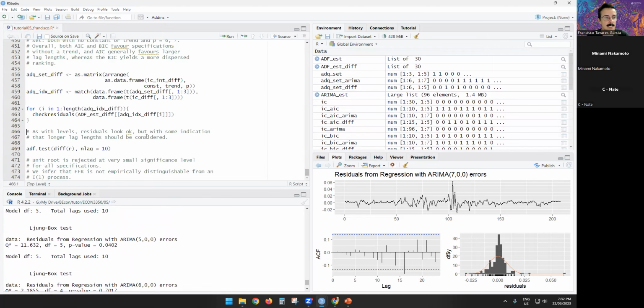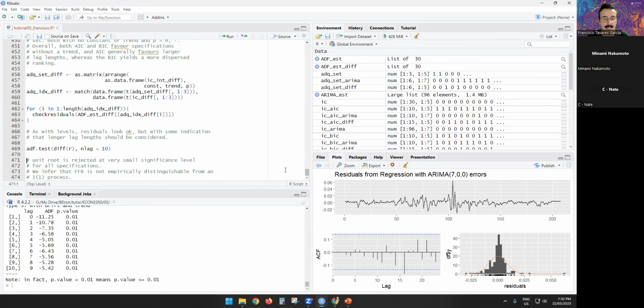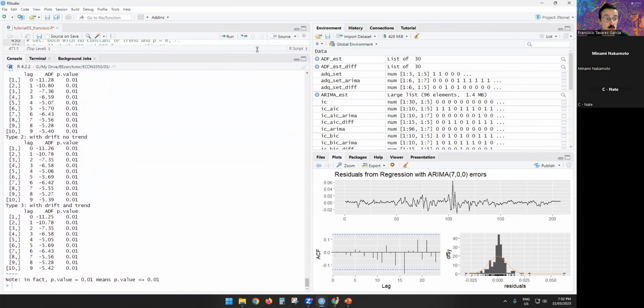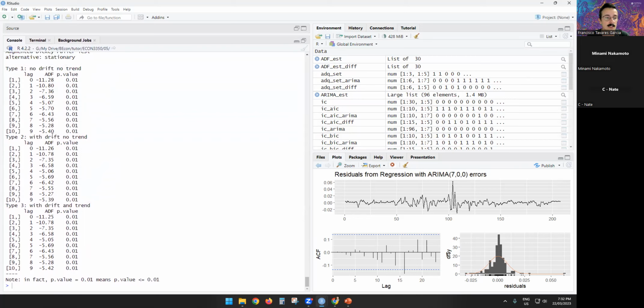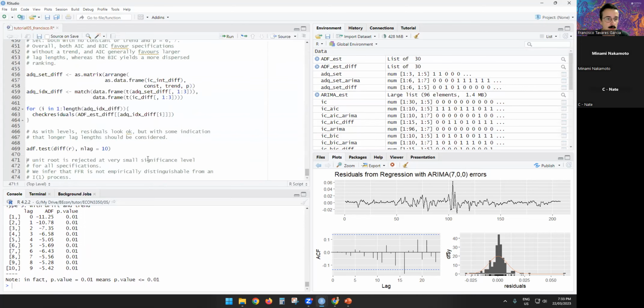So let's have a look at the ADF, what they were saying about this type 2. So sorry, a constant or a drift, but no trend. And was it 6? It was also distinguishable from an integrated process. So yes, it is also a good model. And you could do that with your assignment.